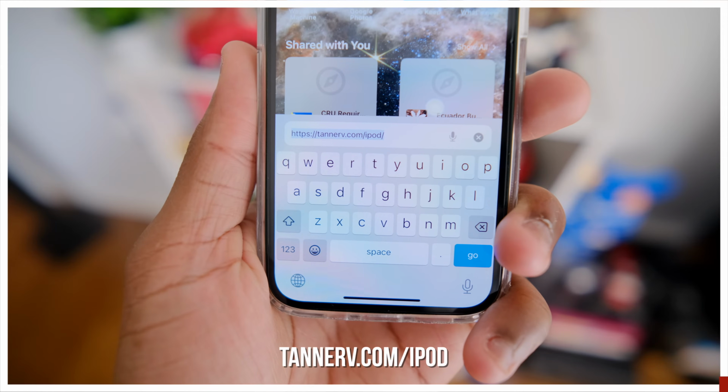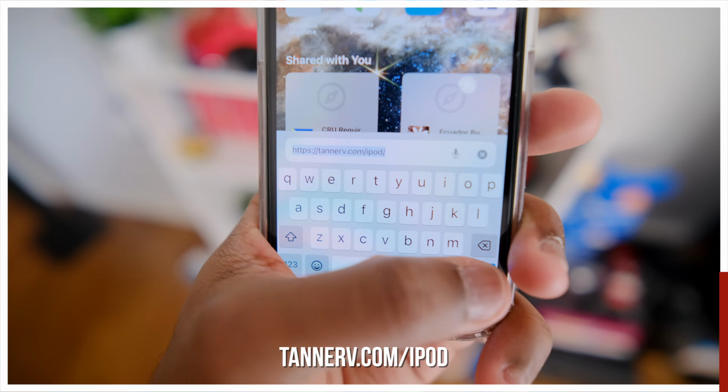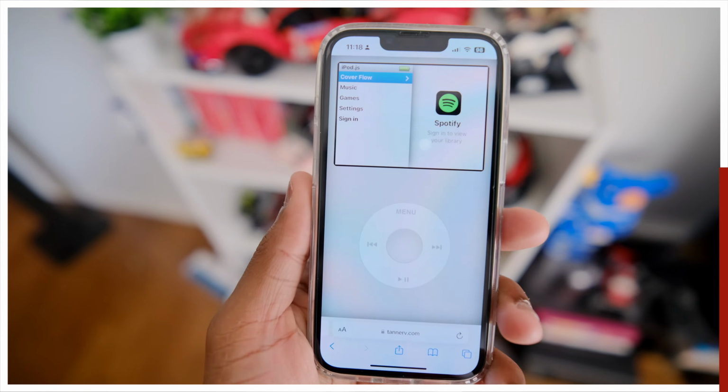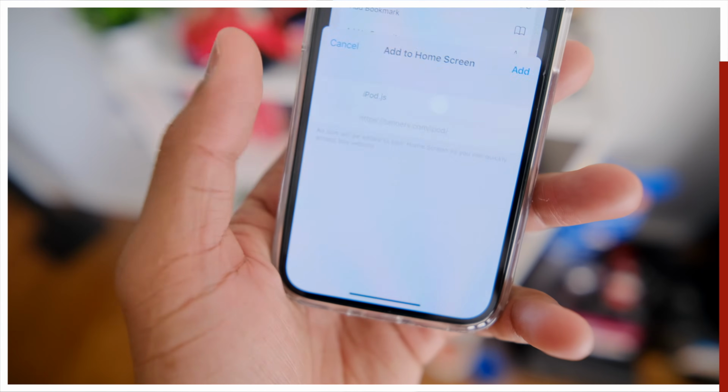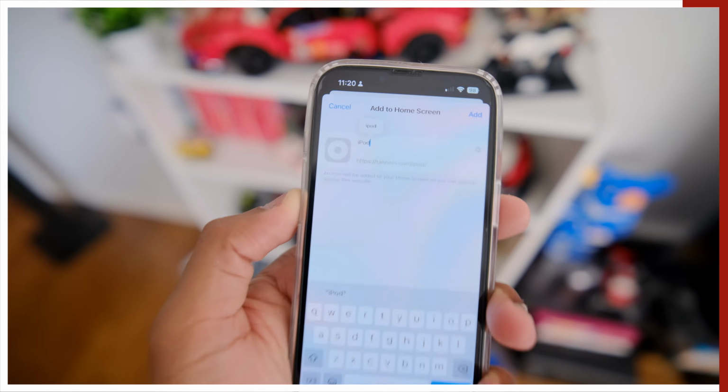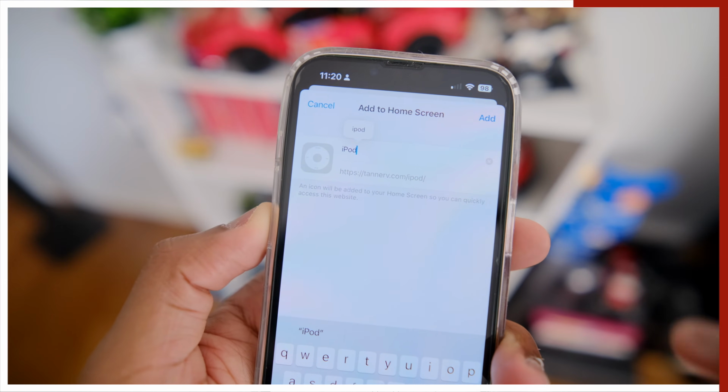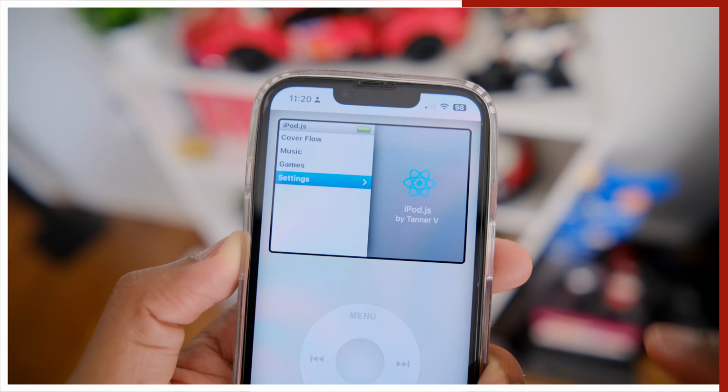Let's get into it. On iOS, the first thing we want to do is go to this website right here. And then I want you to tap on the share icon below. Select add to home screen. For me, I would rename it just to iPod and then click add. Go to your home screen and the icon should be there.